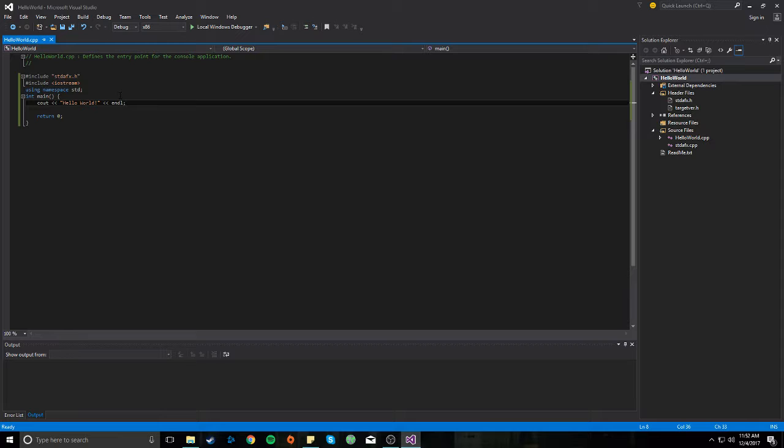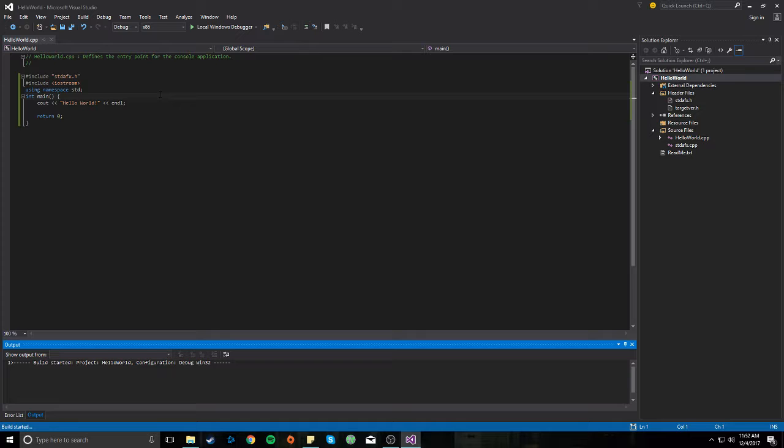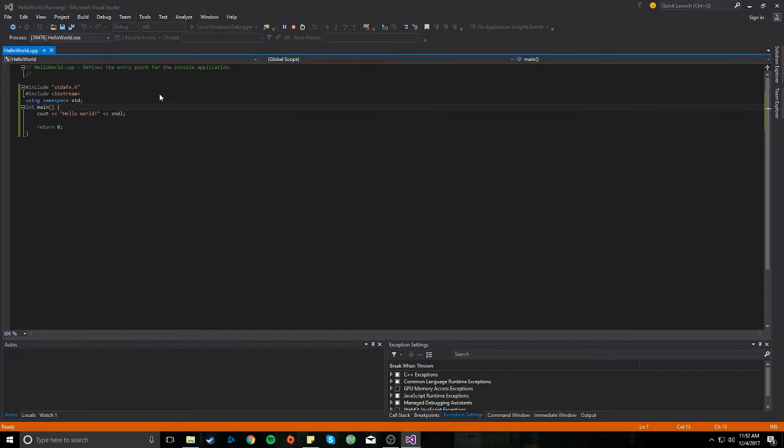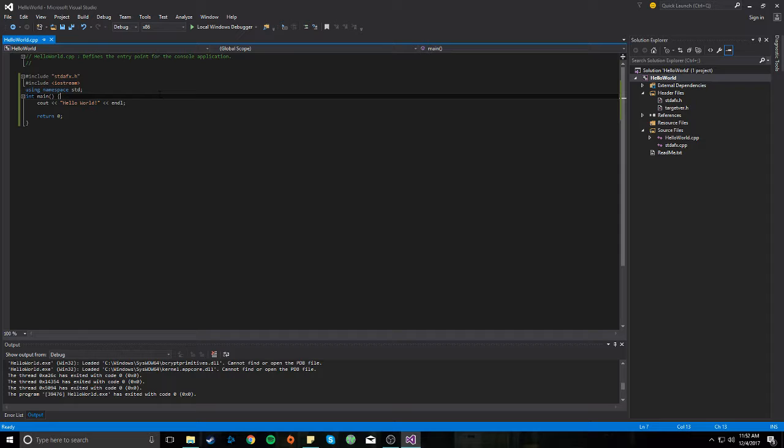Now, I may have just hosed you down. It may be a lot to take in, but it's very simple once you get the hang of it, once you just start messing around and creating projects like this yourself. So I'm just going to show you what happens when I run this. When I run this, it should print hello world and then close instantly. And I'll tell you why. Boom, we didn't even get to see it.